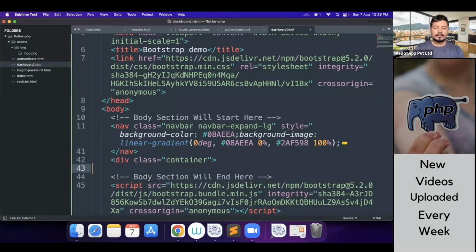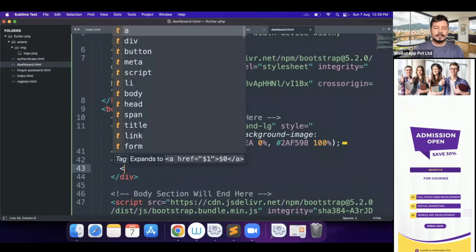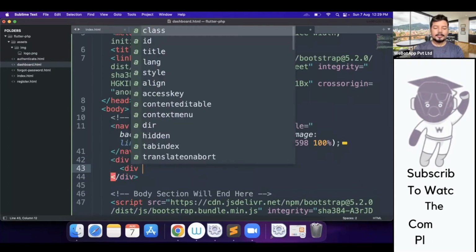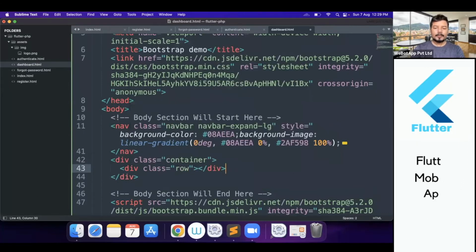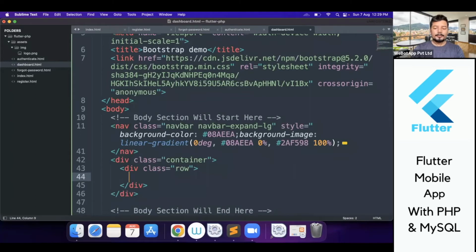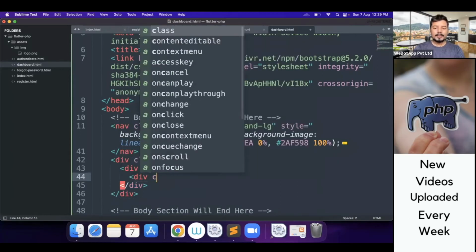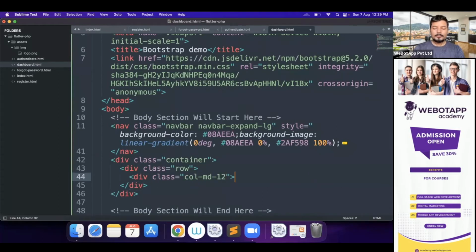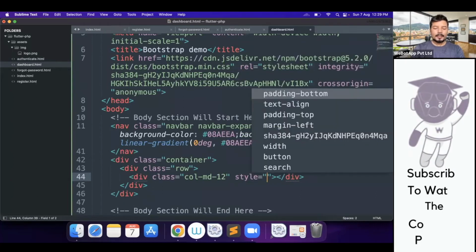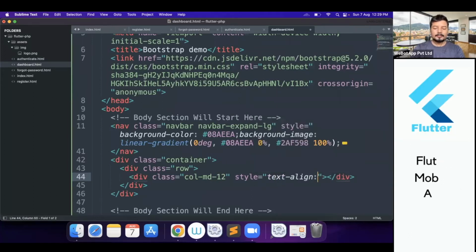not container float. It will be container, and let me close the div as well. And here I'll be creating a new div with class row. Let me close the row as well, and here I'll be creating a new div again, new div with class col-md-12. It will be a full width div, and here style property will be text-align equal to center.